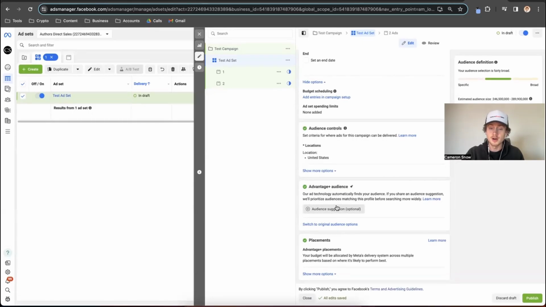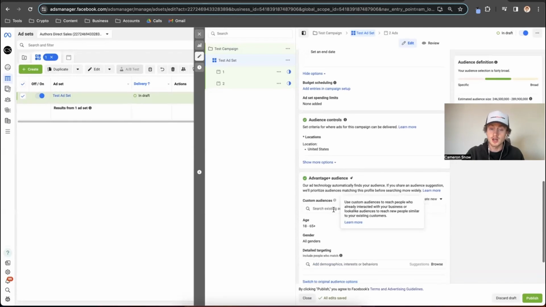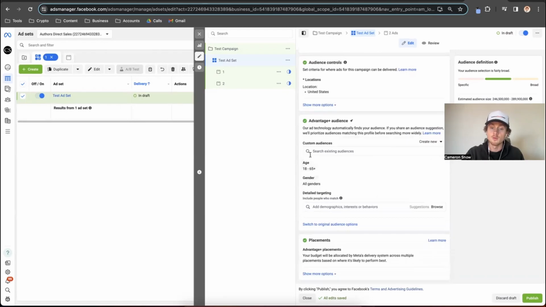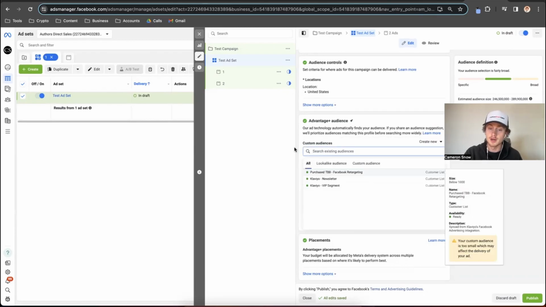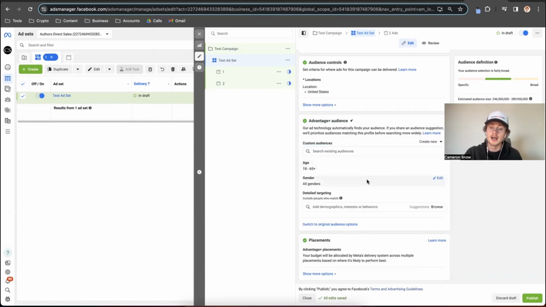But as you can see here, we're going to be using this one. We're not going to switch to original audience. We're going to click on audience suggestions, optional. And then we're going to be using these as we're creating out your campaigns. So in here is where we can actually create out custom audiences. We can edit the age, gender, and add in some detailed targeting as well.